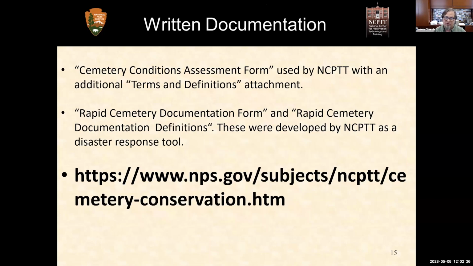Here's a couple different places you can get them. So pretty easy to find. But coming up with the form is not the important part. Picking a form and deciding this is what you're going to use for documentation is easy.